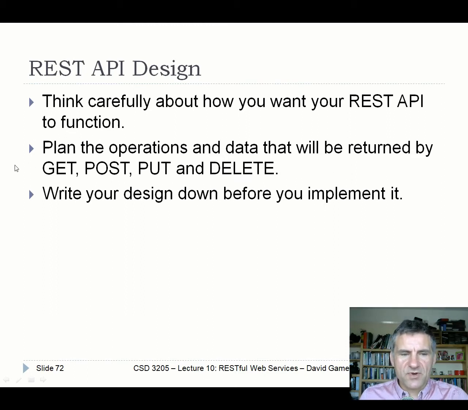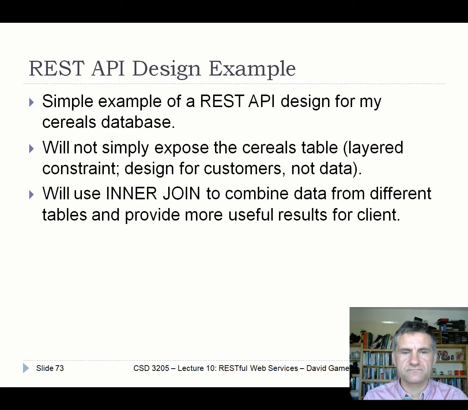So in this design process, we need to think about what we want to do when we send GET, POST, PUT, and DELETE to different URIs. So we've got an idea about what we actually want to implement. Obviously it's sensible to write it down before you implement it, so you've got a very clear idea, and that's what I'm trying to show you in this section.